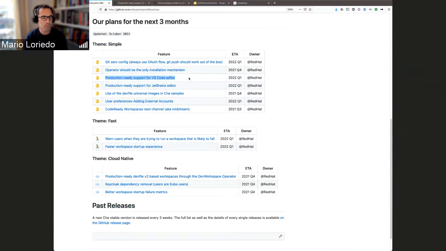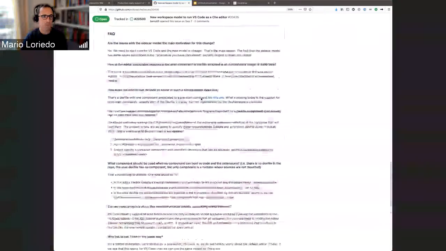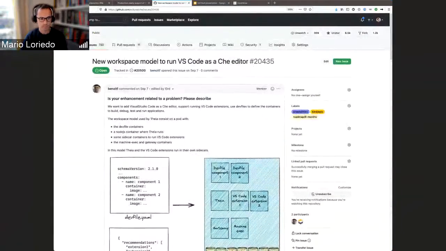We wanted to support Visual Studio Code extensions running in a container, as we support TIA, with workspaces specified from a dev file. So we had to think about how to implement that, and Florent has done a proof of concept of it, based on the description that is here, which I wanted to present rapidly.